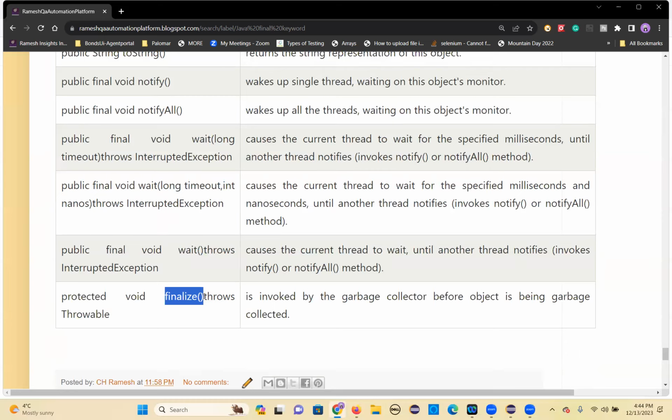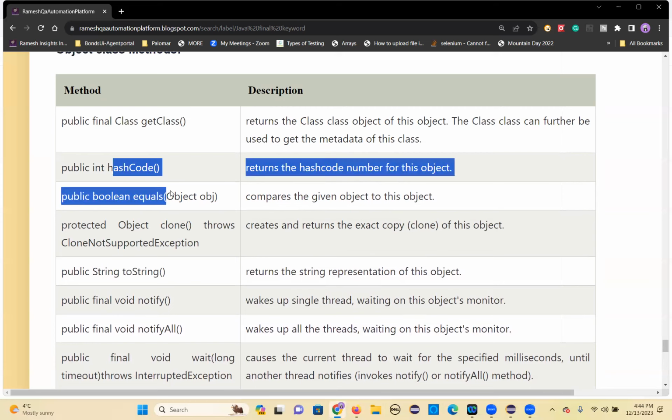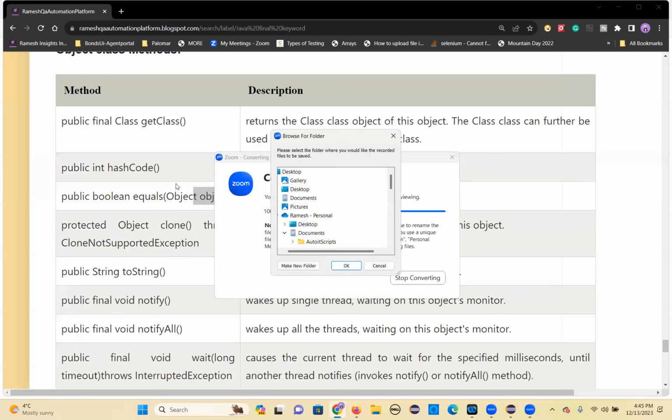All this theoretical part is important. You will mostly use these methods: the toString method, equals method, and hashCode method. These three methods are important. With the equals method, you can compare any objects.